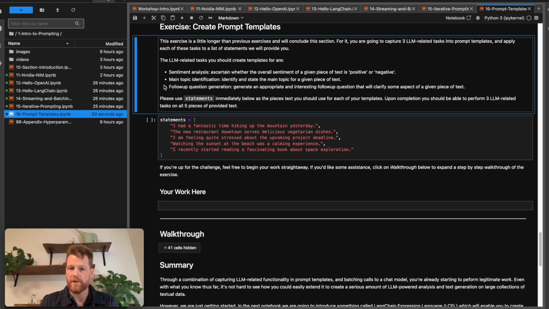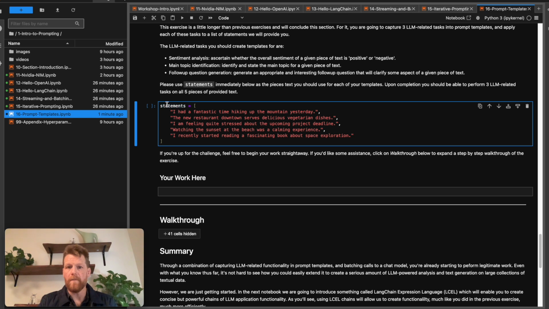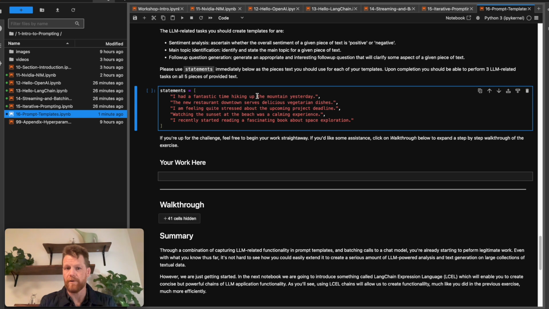3, a follow-up question generation. So generate an appropriate and interesting follow-up question that will clarify some aspect of a given piece of text. We would like you, please, to use the following statements list here as the pieces of text that you should use for each of your templates. And upon completion, you should be able to perform these 3 LLM-related tasks on all 5 pieces of provided text.